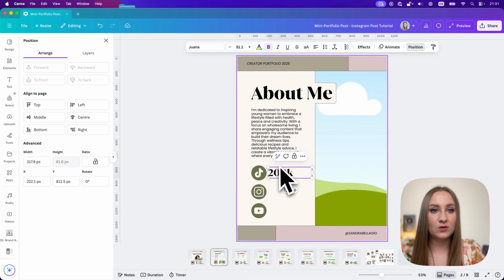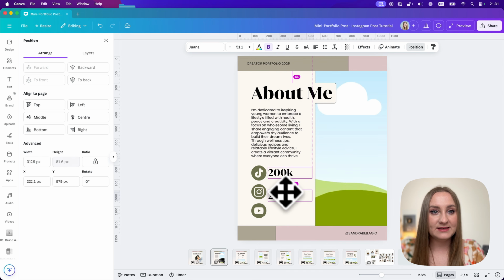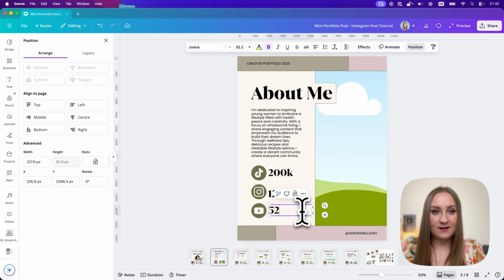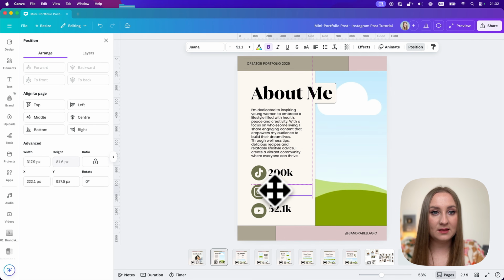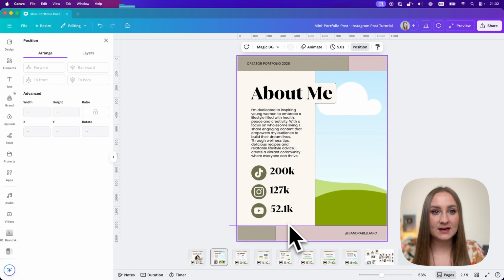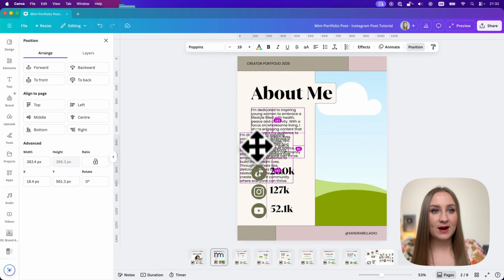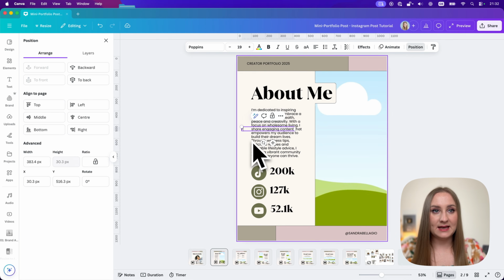Let's say this one was 200K, then the second one would be 127K, and we'd have 52.1 thousand subscribers in here. So let's say this would work in here. I'll just align all of those to the top like this. Let's move them to the side just like this, just to give a bit more of a breathing space in here.